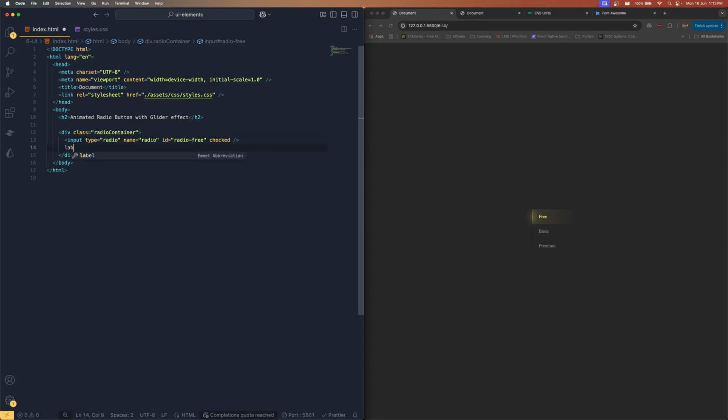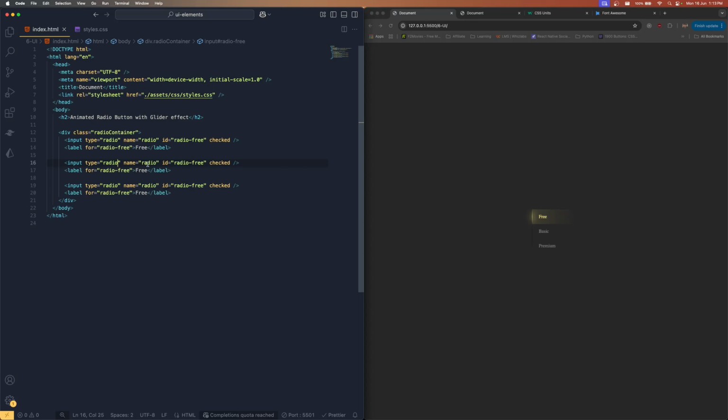Then I need to bring the label for this particular ID, radio free, right? Then inside I'm going to bring the text free. I'm going to copy this and paste it 2 more times. This time type radio, name is also going to be radio only, no changes in that. But ID, instead of this free, I'm going to change this into basic and change this over here as basic. Then let's change it over here both, which is going to be premium. Please make sure to change over here as well as here. Then change this into premium, something like that.